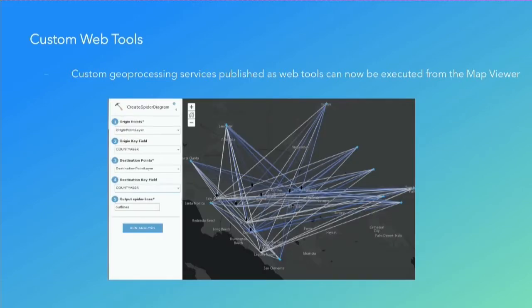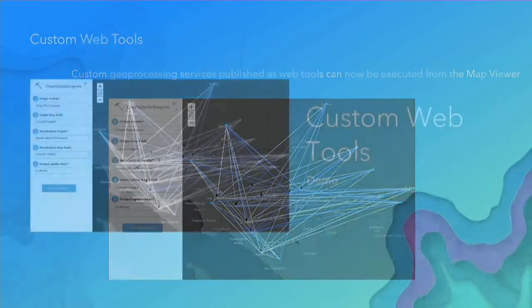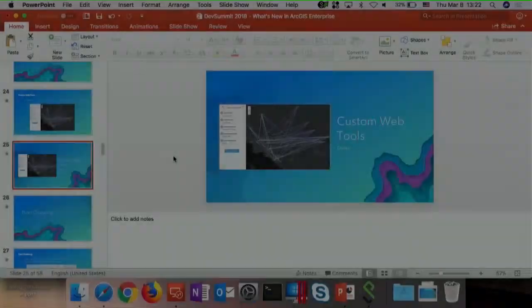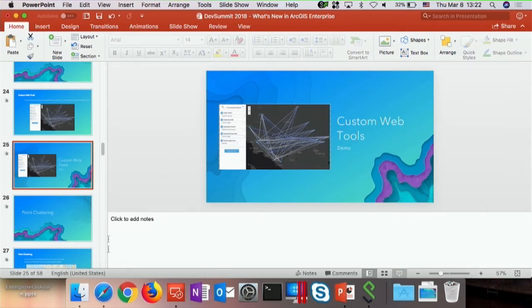So I want to actually show that in practice because I think that's a pretty cool new feature. So let's see how this works out as well. It's always fun. I'm going to do it like this.